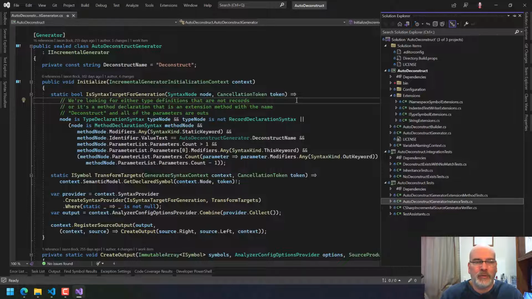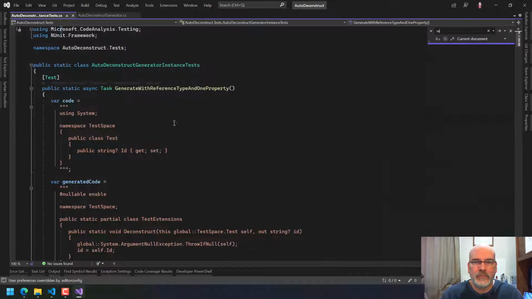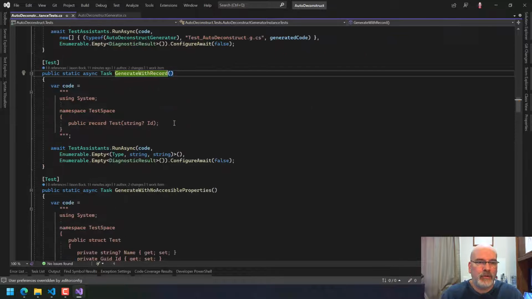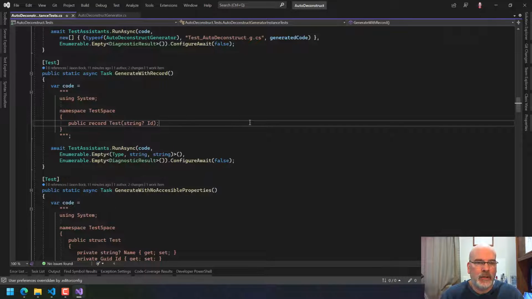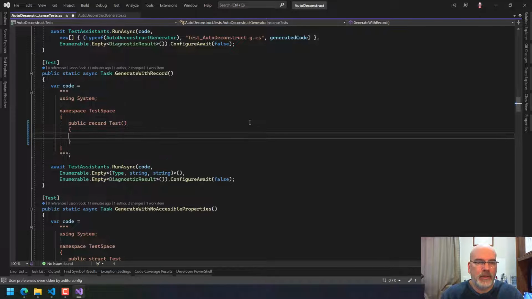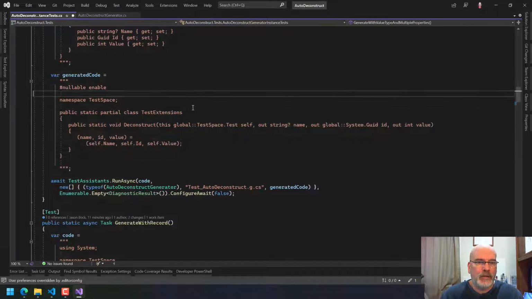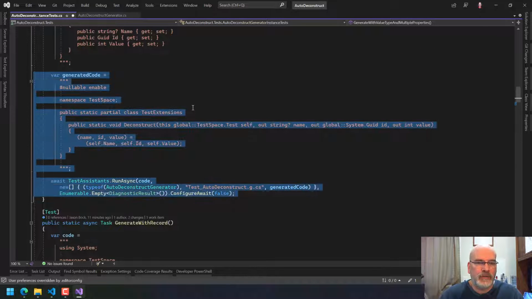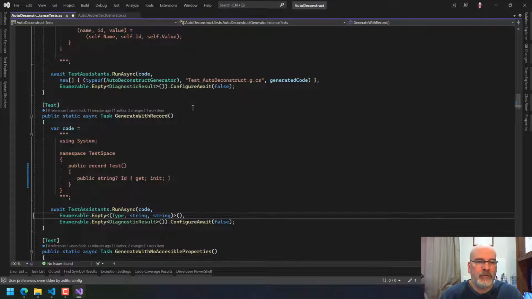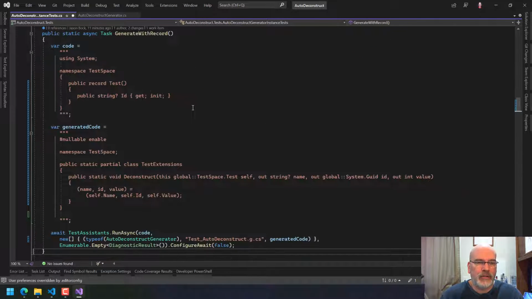But what I want to do here is generate with record. Okay. But what I want to do here is say that. Okay. And then we're going to do that. And we're going to say public string ID get init. Okay. And what this should do is something like this. Okay. Now this should fail right now because it's actually not generating any code. So we just need string ID.